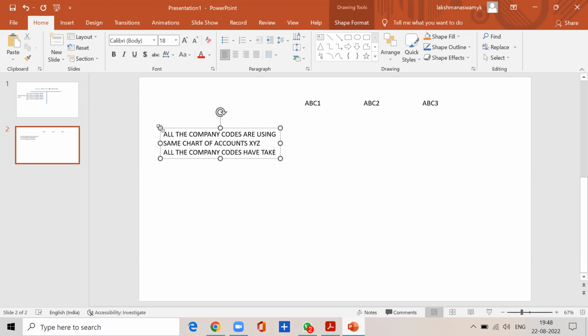Then all the company codes have taken the term loan from HSBC Bank. Okay, all the company codes have taken the term loan from HSBC Bank, right? In that case, we have to maintain the GL account, HSBC Bank term loan account in all the three company codes, right?